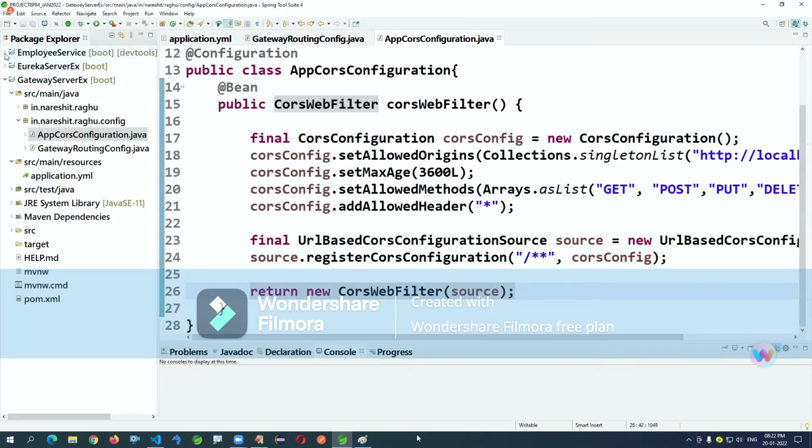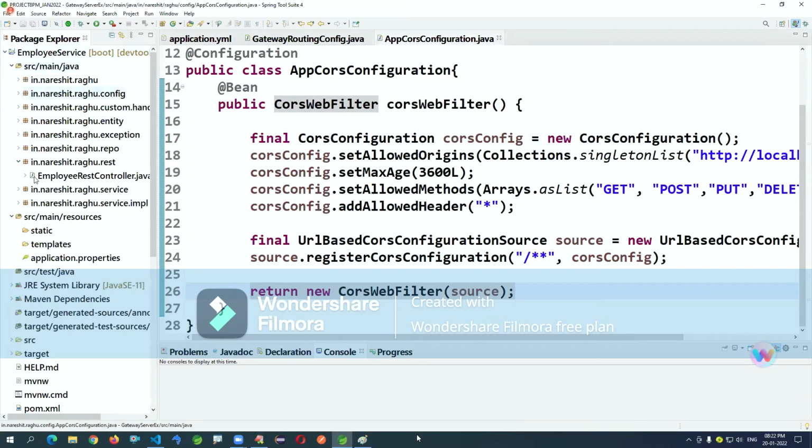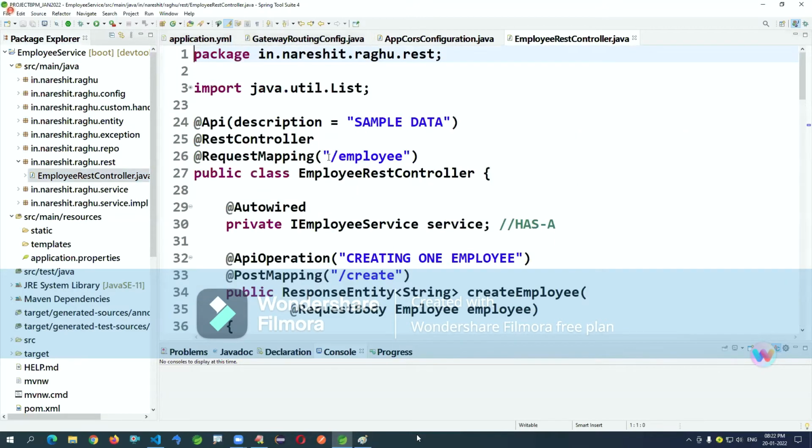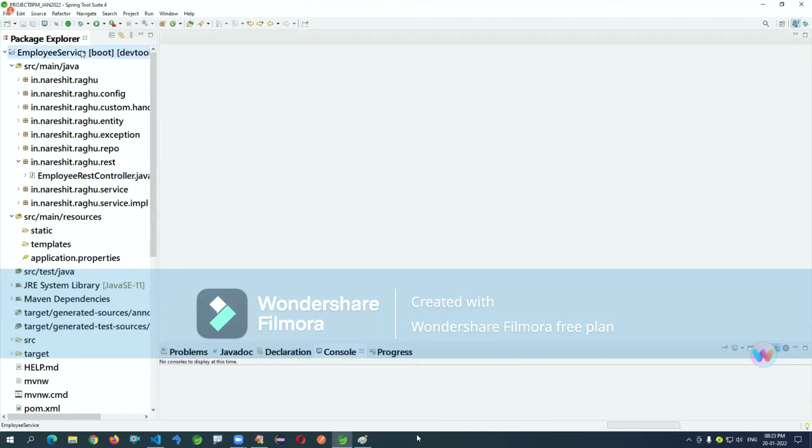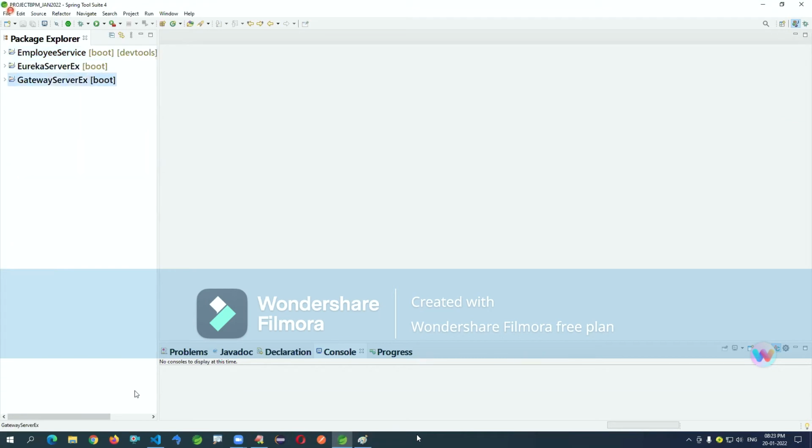That's one change. Second change, multi-level path, two mistakes. Slash API and slash employee is there, right? I removed slash API. Okay, remaining everything is the same. Let me run this application and show it one time for you, even the front-end application and the back-end.